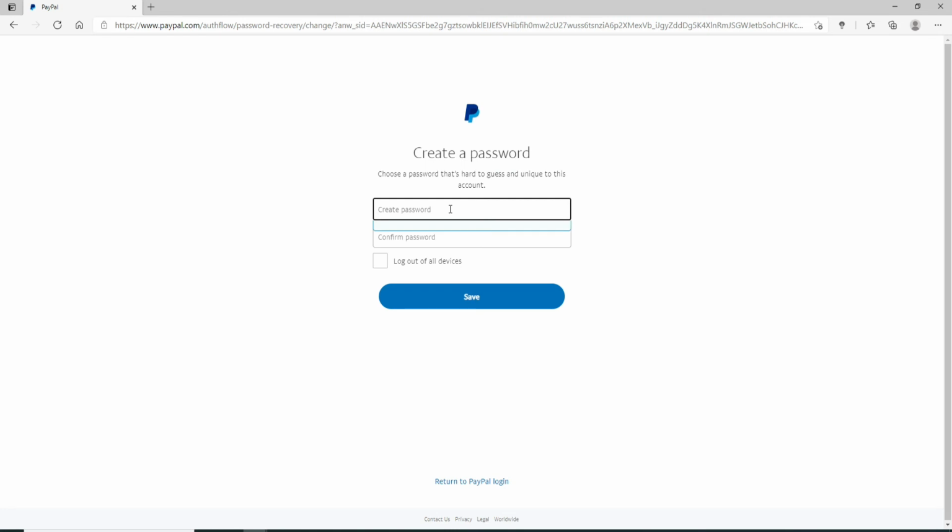Now here, you'll need to create a new password for your account. Once you enter the password, confirm the password one more time by typing it again in the next text field. If you want to log out of all the devices since you've changed the password, click on this box right here and click on Save.